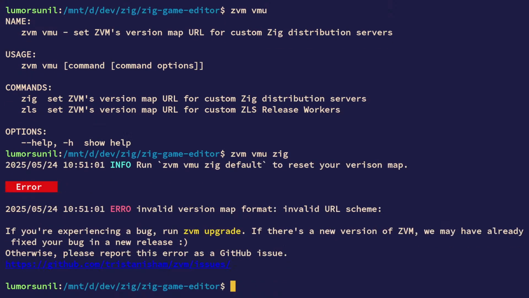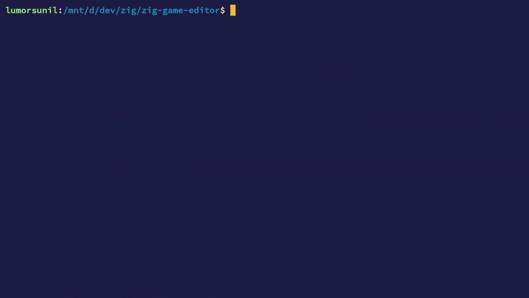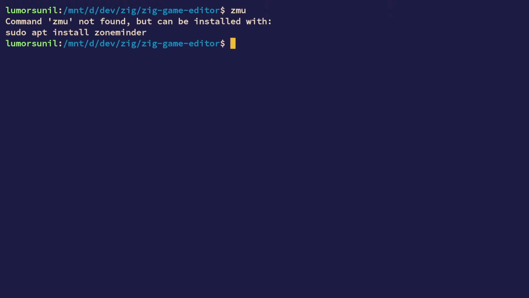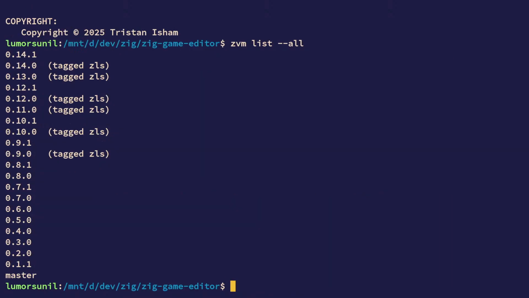Okay, let's try Zig. Okay, so default. So I'm gonna do default on both of those, and now we can do ZVM and then list and then all, and now we can see we have 0.14.1. Is it released? Apparently, because I've been looking basically every day for the release of this. Oh, it is released.